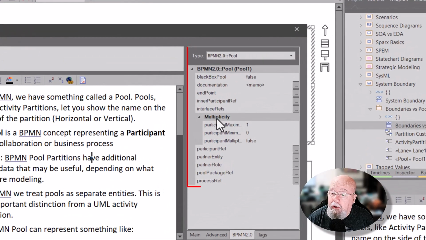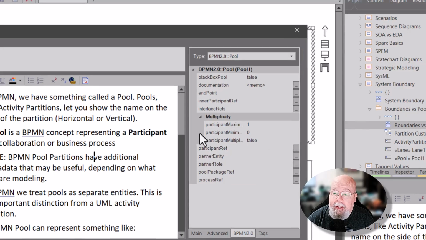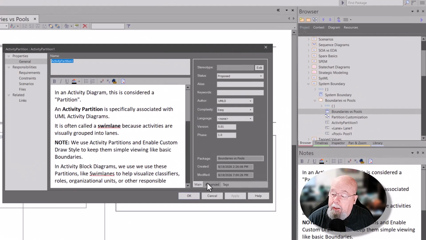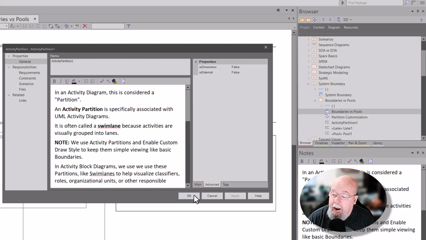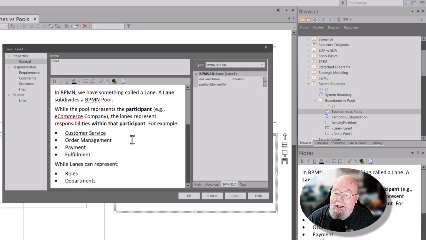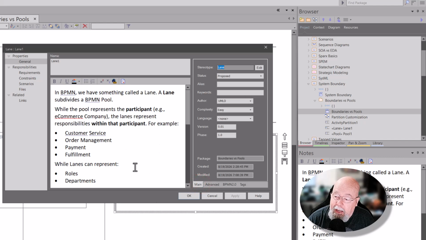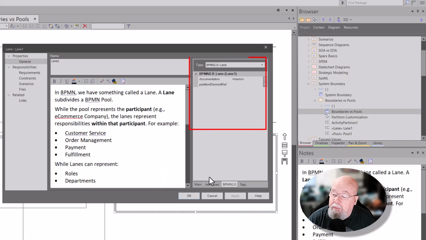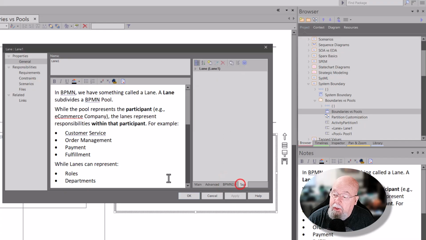Now notice over here that with the pool element partition boundary, you get some extra metadata. This metadata you do not get when you are in, if we go out here, the properties are a little bit different when you're looking at them. And when you're using lanes, here we go, let's go to main. You get the dialog box almost immediately, and you get some different properties. You get BPMN2 properties, as well as getting tags.